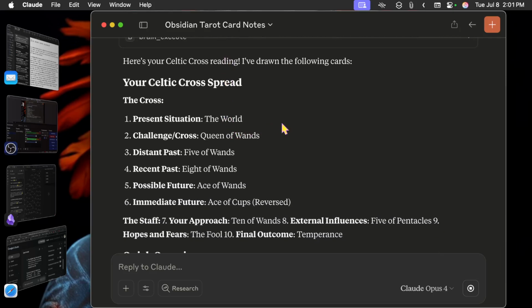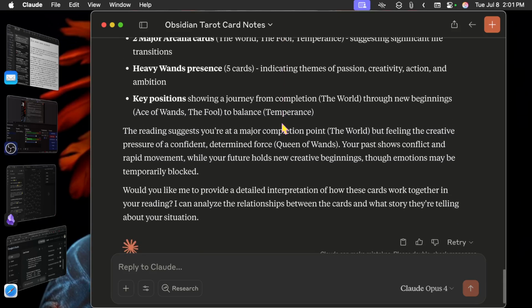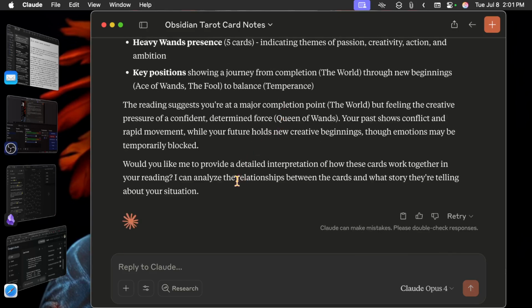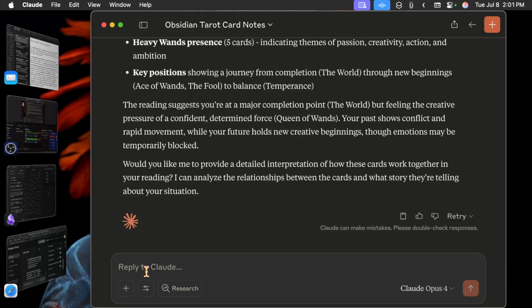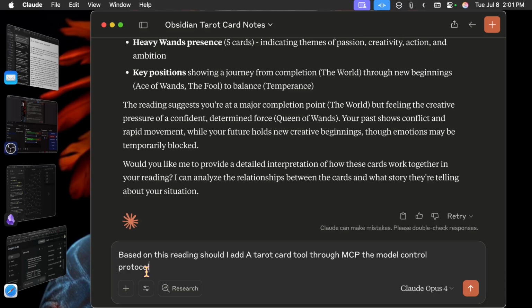All right, so there we are. Those are the cards that were chosen. And now I can ask a question. Based on this reading, should I add a tarot card tool through MCP, the Model Context Protocol, to my brain system? Question mark.